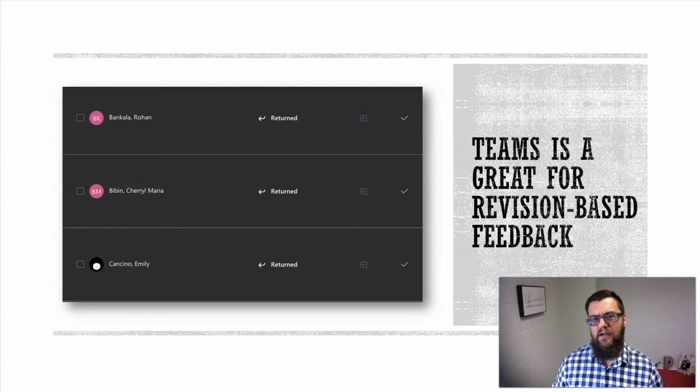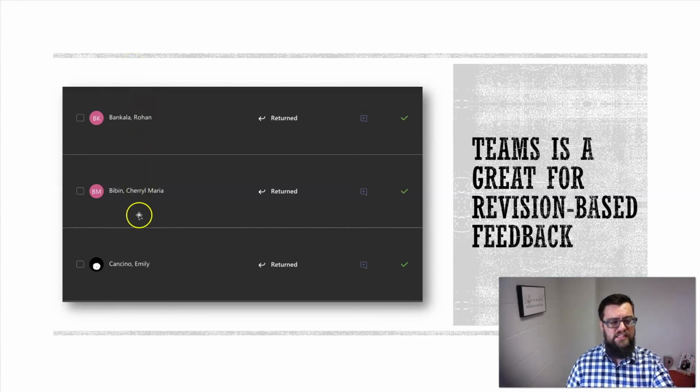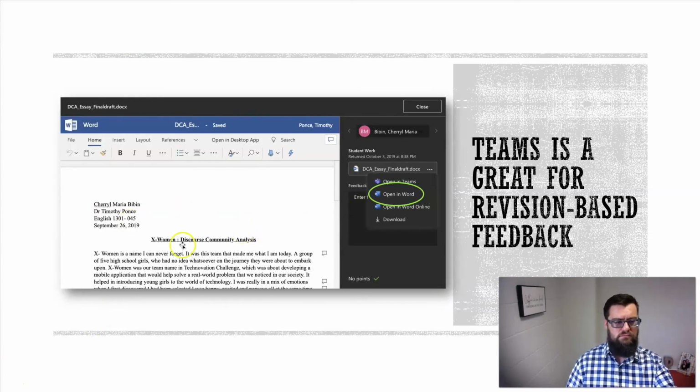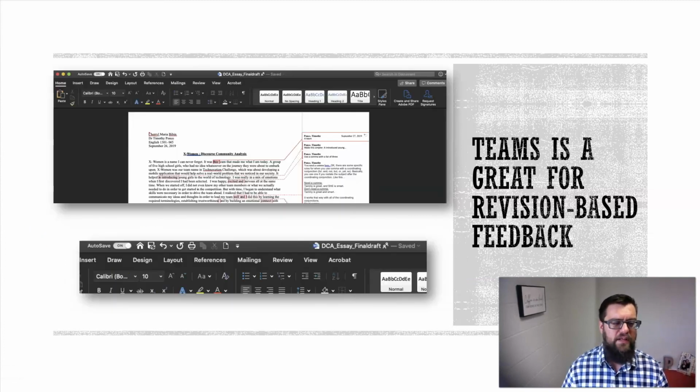I'm a firm believer in revision-based grading, right? That we are a revision-based writing process. And for them to not just get a grade and then never look at the document again, but for them to look at my feedback, incorporate that information, rework it, resubmit it. Now, in Teams, you'll see that I have everyone's name here. Then I can get their thing that they've turned in, their paper. Here's their paper. I can open it up in Microsoft Word, or I could just edit it right here in Teams. I like opening it in Microsoft Word.